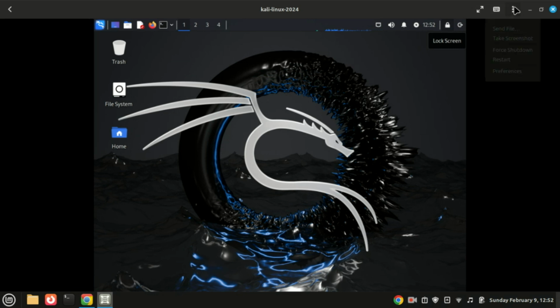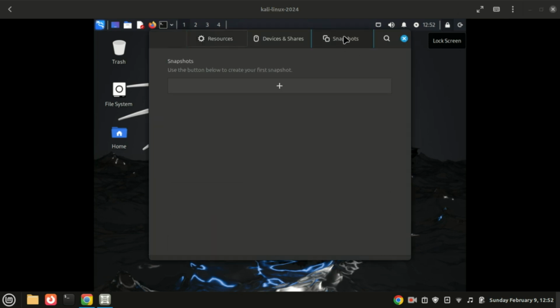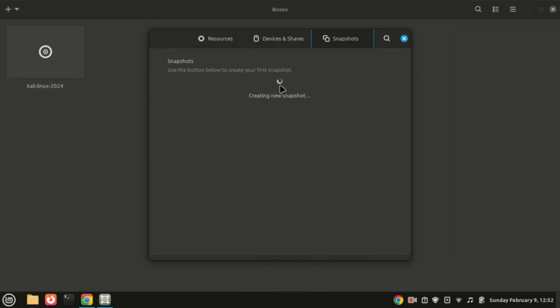Another cool feature is Snapshots. You can save the current state of your virtual machine and revert back to it later if something goes wrong. It's like a time machine for your VM.